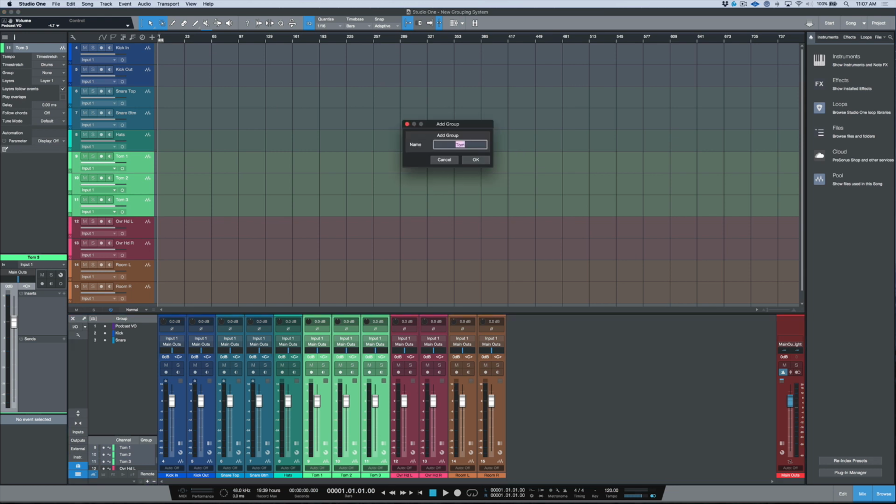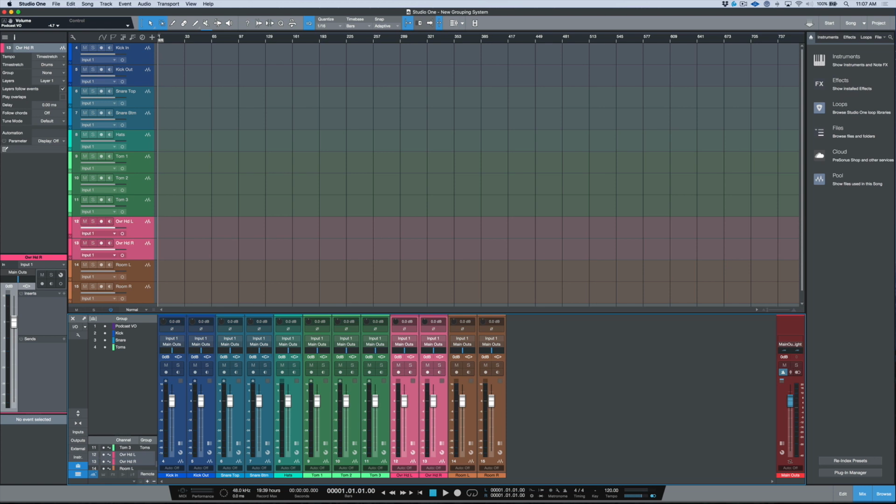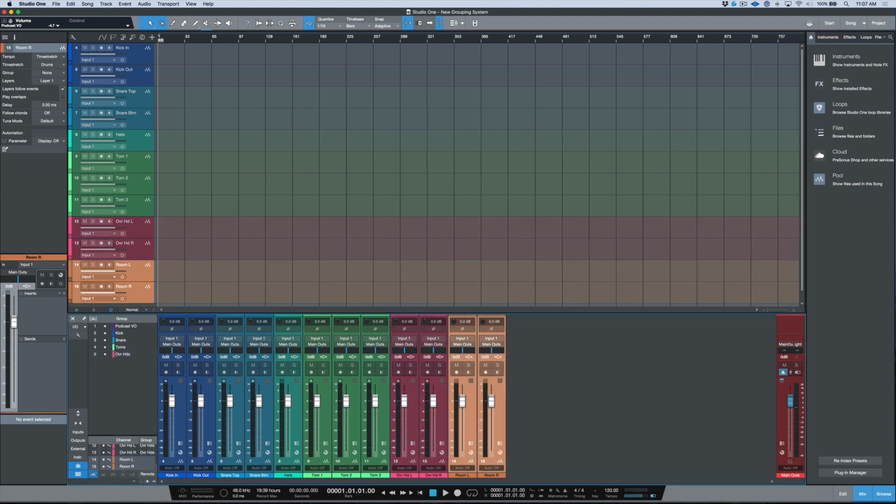So I'm going to create my groups. Maybe I'll just add toms for this. We'll create our overheads. See, this is perfect. And my rooms. So now we have all these groups. So they're all kind of independent. Yeah, they're subgroups. So the idea is like, okay, here's my kick, here's my snare, here's my hi-hat, here's my toms, there's my overheads, and here's my rooms.